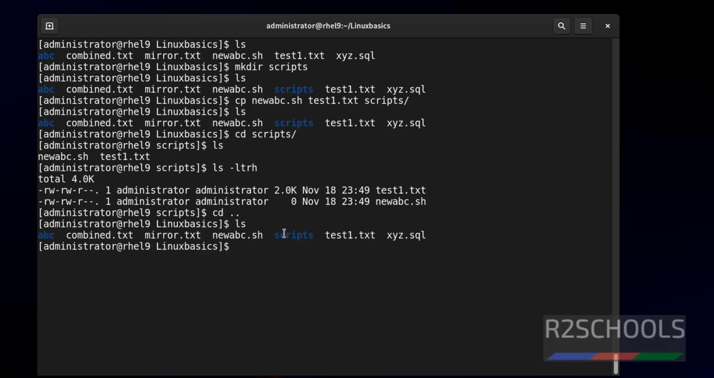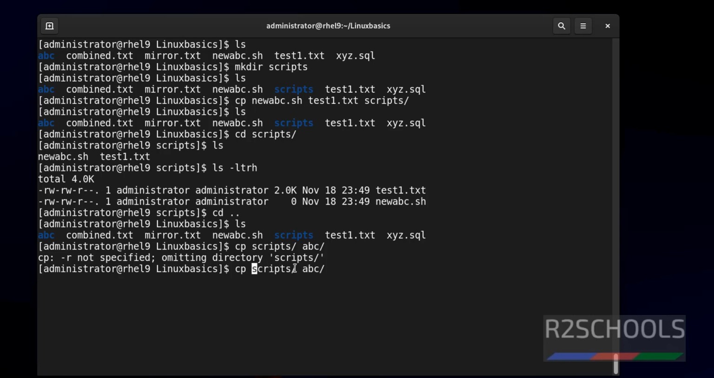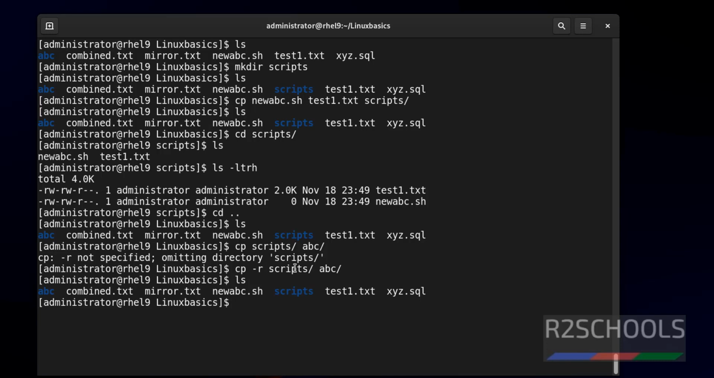Now I am going to copy the scripts directory to this abc. cp source scripts to abc. See, it's not empty, so we have to give hyphen r. It is a success. r means recursive. See, scripts remains there, but if we go to abc, see, we have copied the scripts directory here as well.